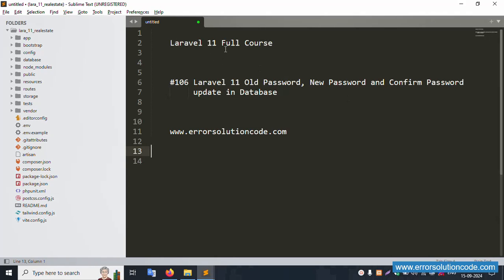Today I am discussing the Laravel 11 full course, and this is part 106: Laravel 11 old password, new password and confirm password update in database.